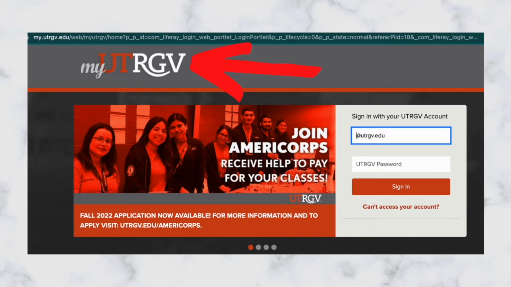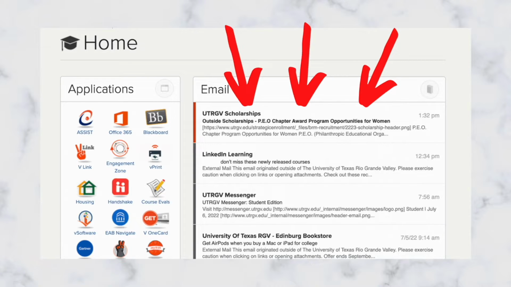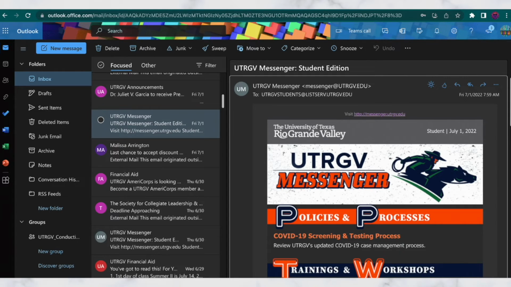First, you want to go to my.utrgv.edu. Log in using your UTRGV email and password. Then click on an email to open Office 365. You have successfully arrived to Office 365.